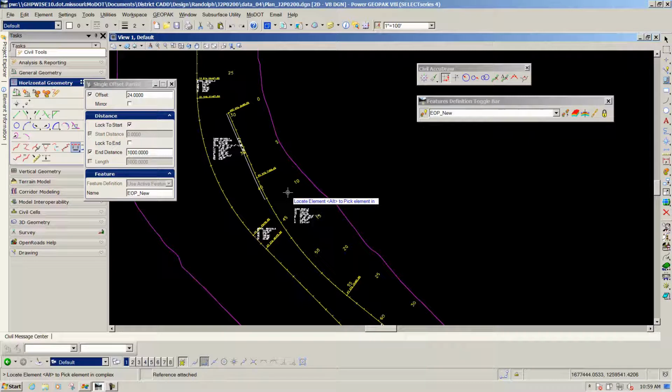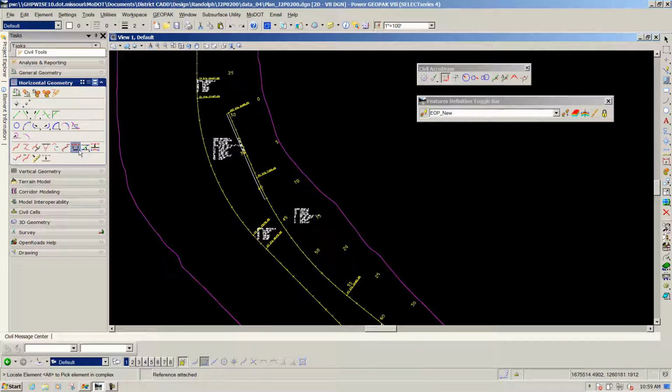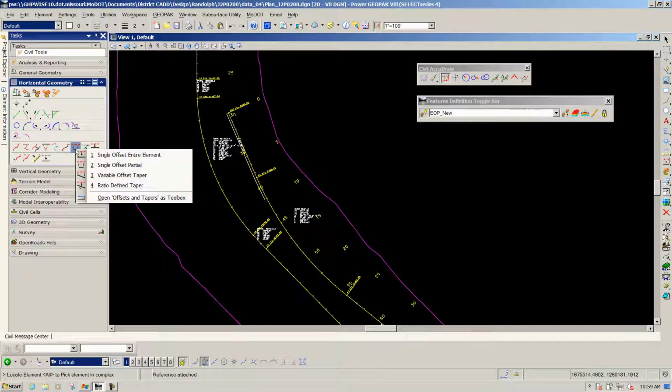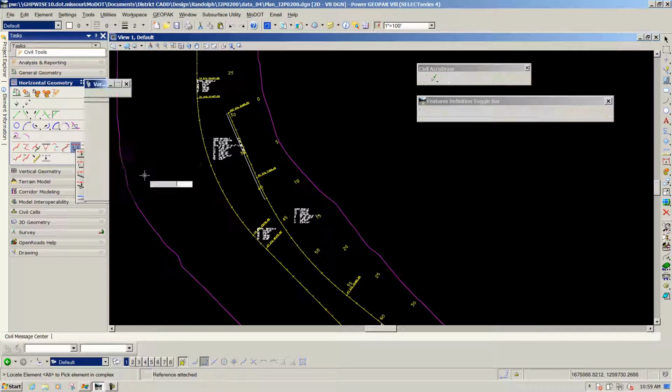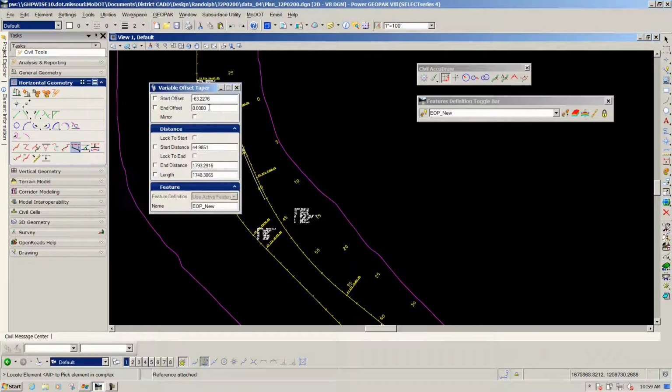And the next tool that we're going to need is the variable offset taper, and this is step 15. And so if we go back to our horizontal geometry tools in the second last row, and if we hold down on the offset tool that we just used, we're going to go down to the variable offset taper. Okay. First thing we're going to do in the dialog box, we're going to type in a start and ending offset of 24 and 12. So the start offset is going to be 24. The end offset is going to be 12.